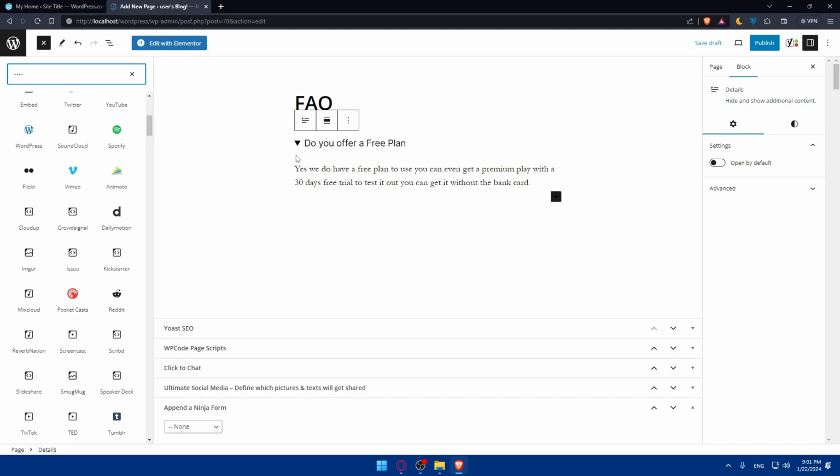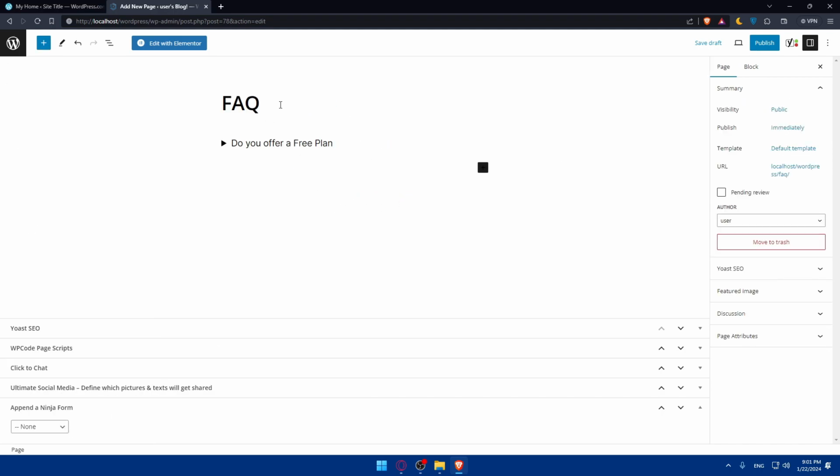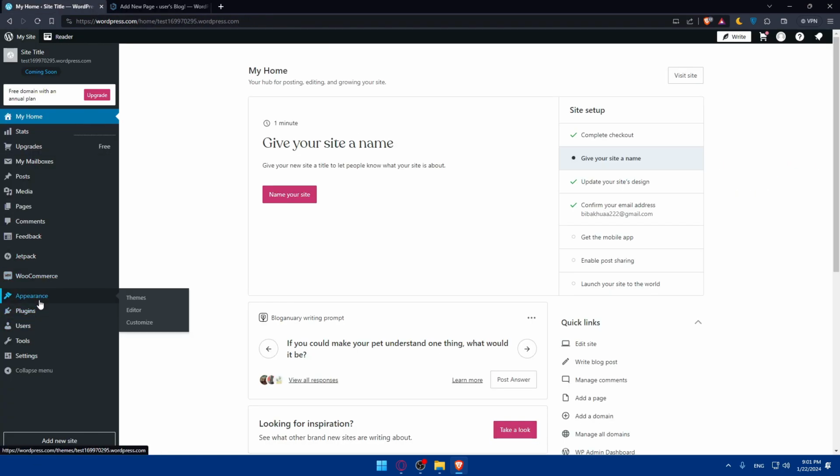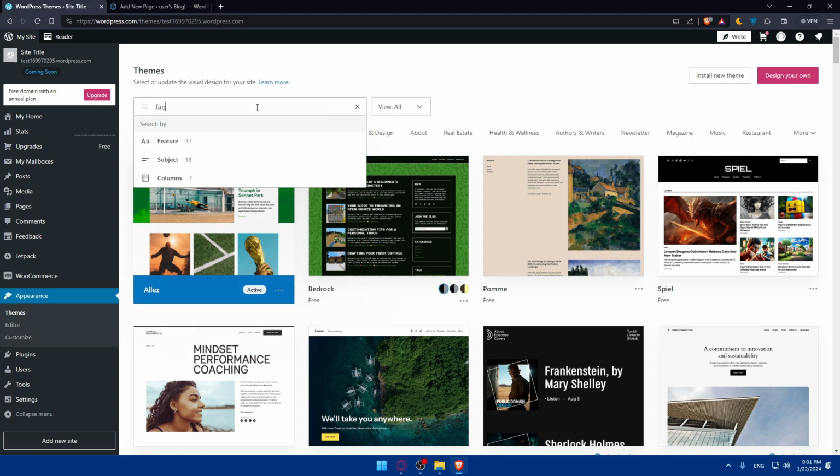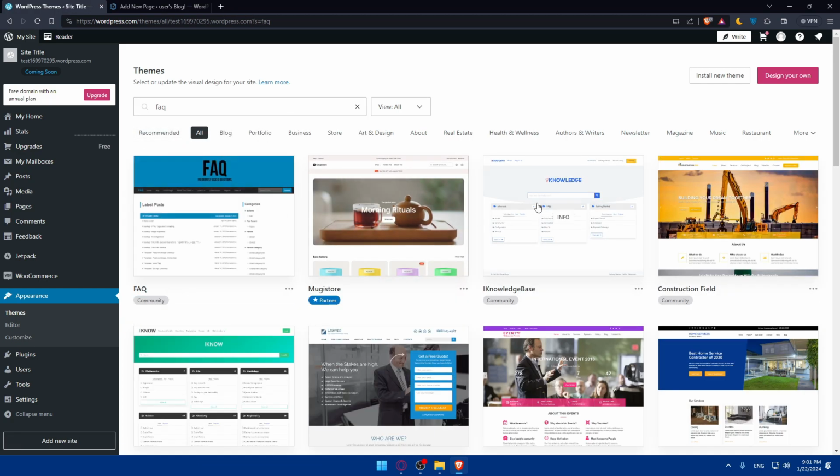As an example, of course, if you don't want to start a page from the beginning, you can simply look for themes. So click on Appearance, click on Themes, and look for a frequently asked questions theme, as an example, and you can get that simply and start using it. If you want to, just copy one of their pages and you can start to use it, as simple as that, as you can see.